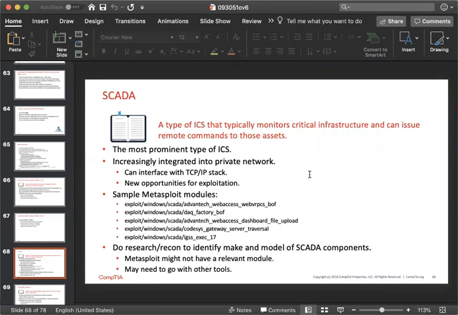SCADA is a type of ICS that typically monitors critical infrastructure and can issue remote commands to those assets. The most prominent types of ICS, increasingly integrated into private network, can interface with TCP/IP stack, new opportunities for exploitation, sample Metasploit modules. So they have some Metasploit modules here listed for SCADA systems. Do research/recon to identify the make or model of the SCADA components. Metasploit might not have the relevant module, may need to go with other tools.